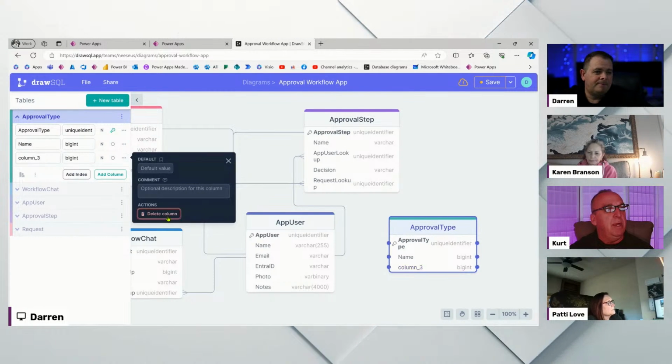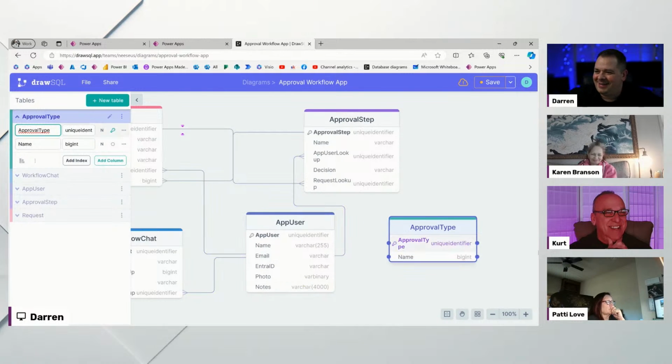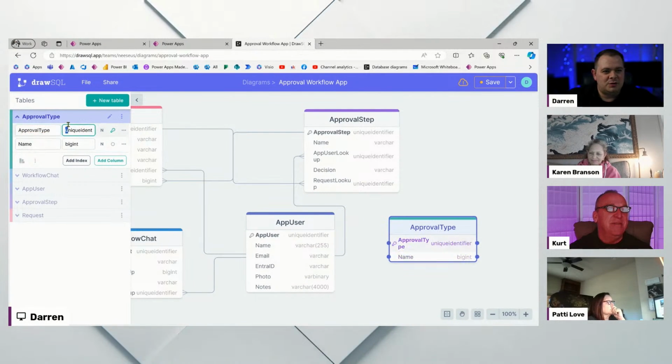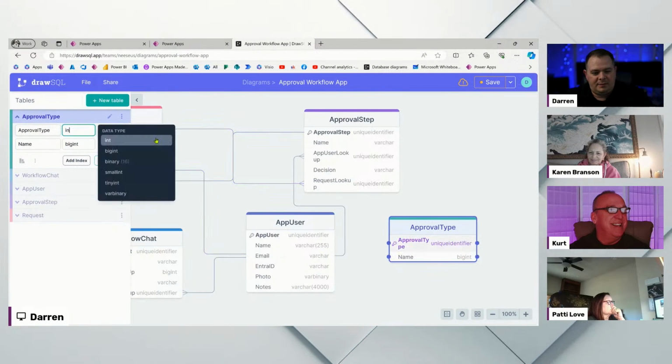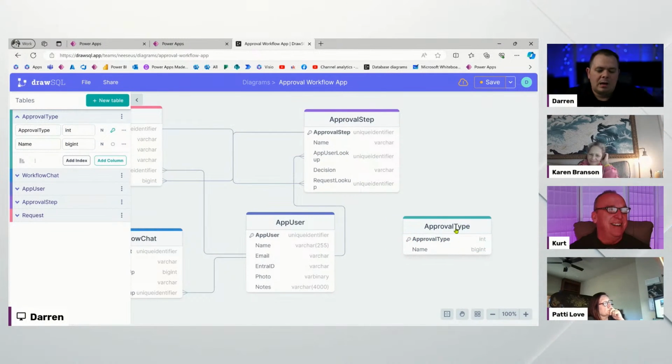Okay. I wish it wouldn't do that. That bugs me. It does a word wrap right there. That makes me just want to go over here and say, okay, int, and then it's fine. All right. What other changes to our database schema?